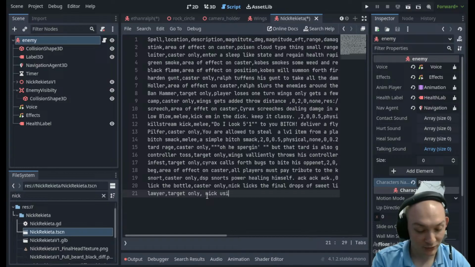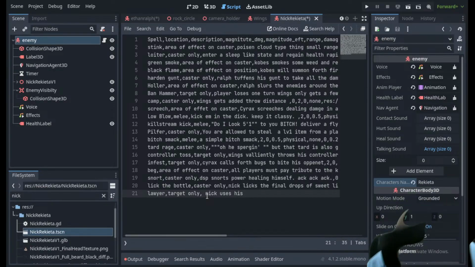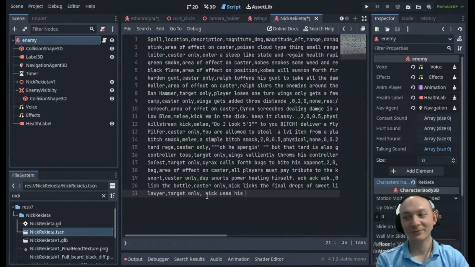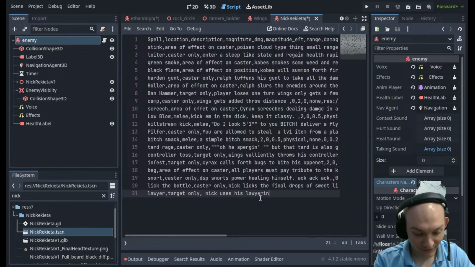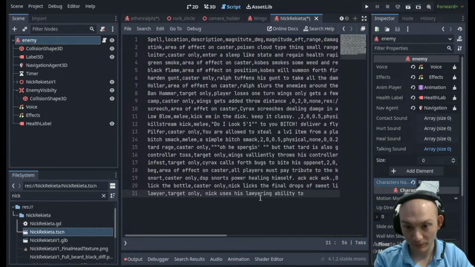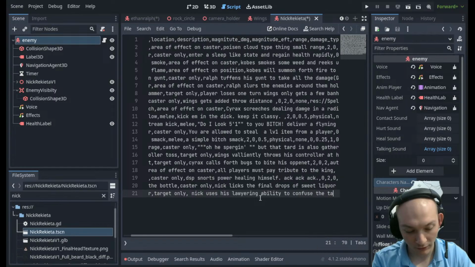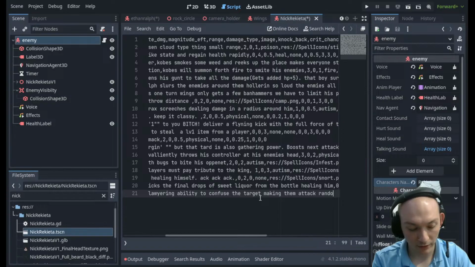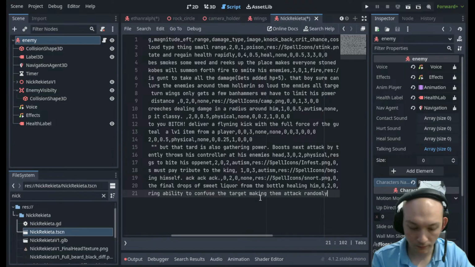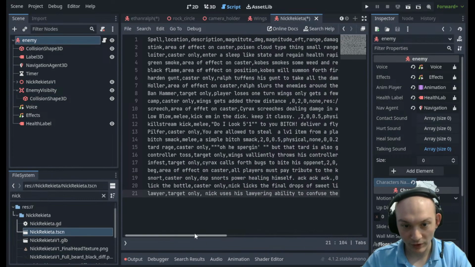Nick uses his lawyering ability to confuse the target, making them attack randomly. Nice. So I think that's a pretty standard spell that, you know, we kind of needed.